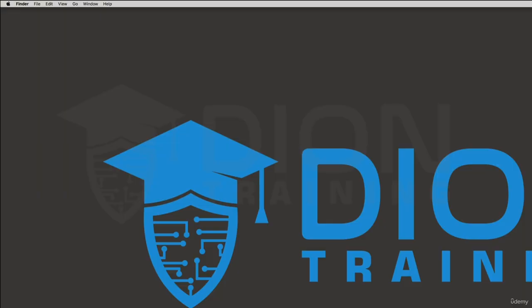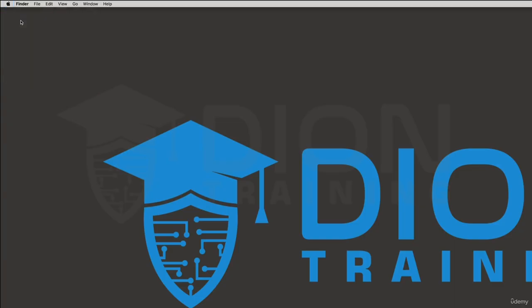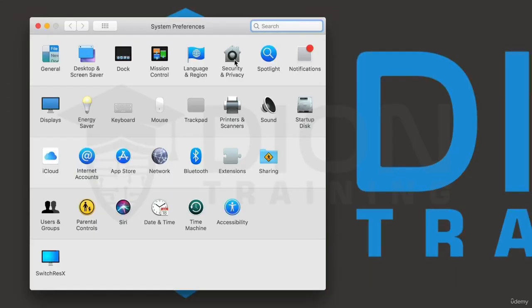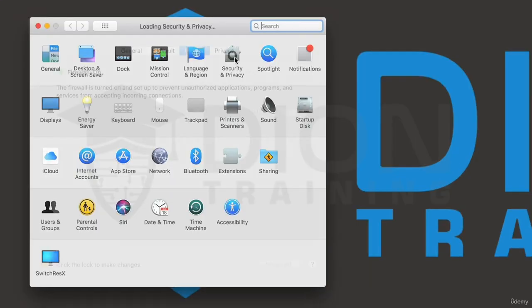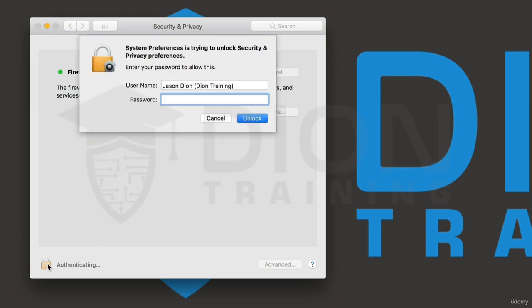Next, we're going to configure a firewall on a Mac machine. To do that, simply go to the Apple in the upper left corner and go to System Preferences. From here, you're going to click Security and Privacy, and then you're going to click on the Firewall tab. You can notice that my firewall is on, but I can't click any of the firewall options right now. That's because you have to unlock it by clicking the lock and adding your username and password for the admin account.